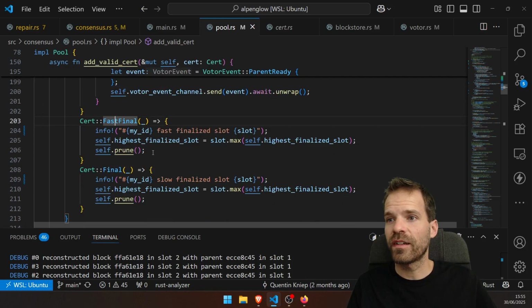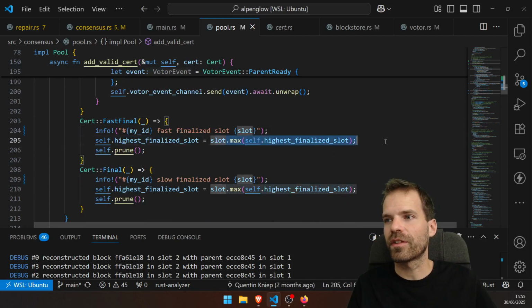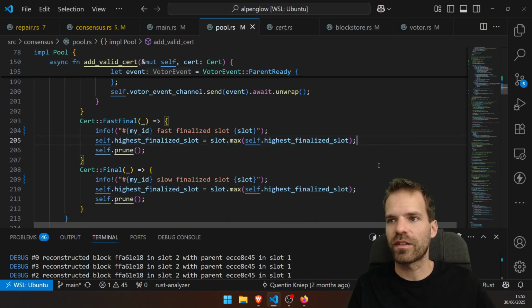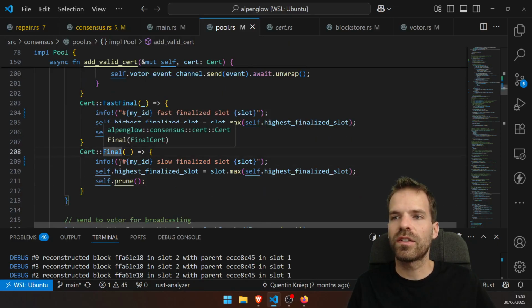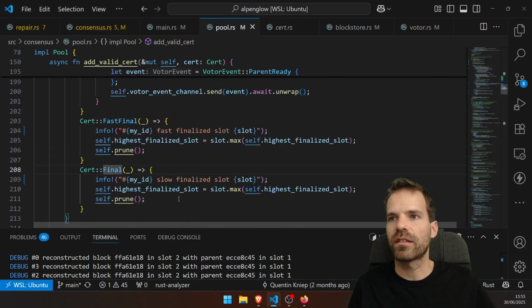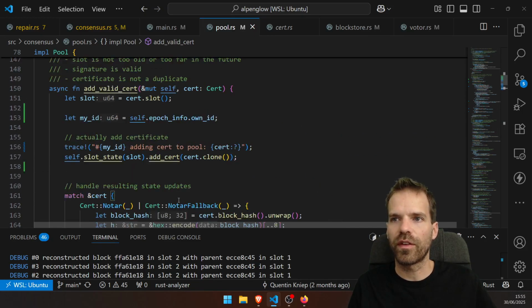How about that? And if you fast final, the highest finalized slot gets updated to the highest finalized slot. That's pretty simple. And same with the slow finalized. It's still interesting that I get the fast finalized and then the slow finalized for both of them, for all of them essentially.